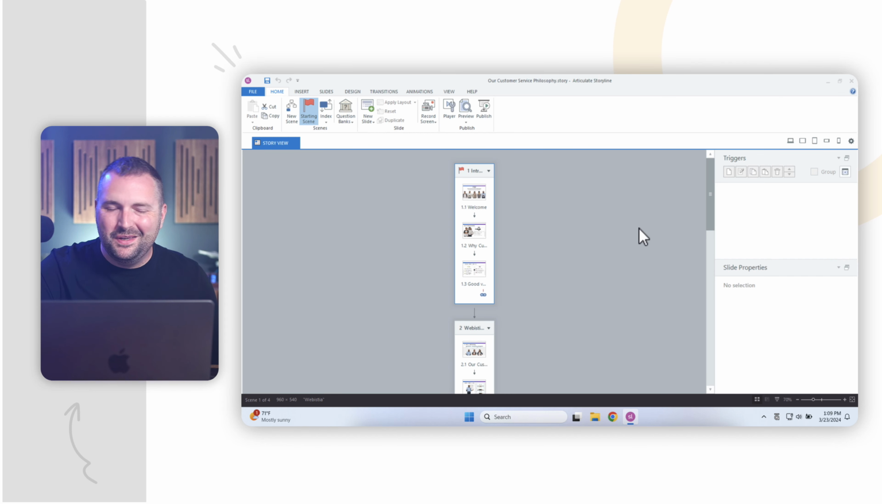All right, so here I am in this project on a customer service philosophy for a client that I've been working with. And here's a really good example of how you have multiple slides and scenes organized together, right? So as we can see here, we have scene one here, which is our introduction. If I can get it to show there, give it a moment. There it is, introduction. And our introduction scene has three slides within it, slide 1.1, 1.2, and 1.3.